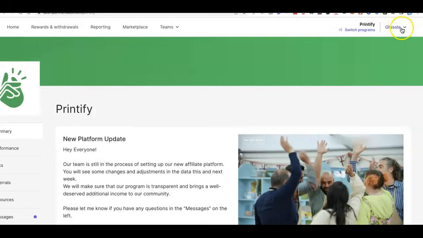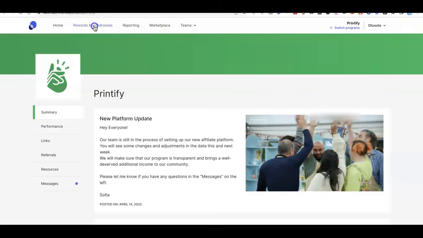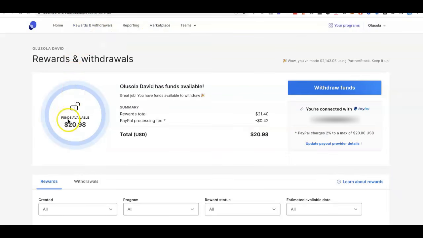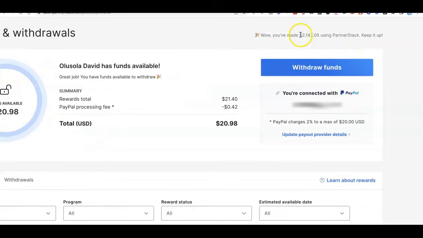Alright, so as you can see, this is my name here, Olushola. So what I'm going to do now is I'm going to come to rewards and withdrawal here. Alright, so as you can see, I have $20 available here, and if we come over here, you see that I've been able to make over $2,000. So I've been able to make $2,143 on Partnerstack by picking affiliate products and promoting them.